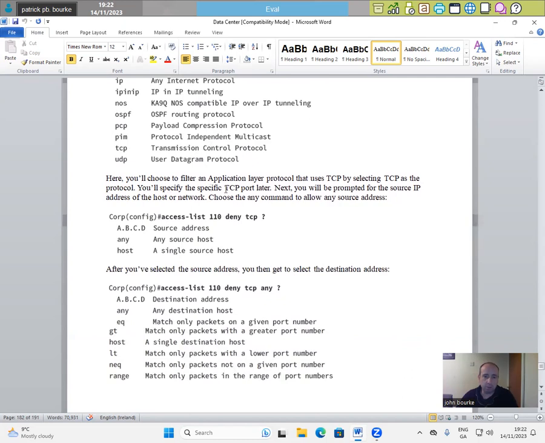Here you'll choose to filter an application layer that uses TCP by selecting TCP as the protocol. You'll specify the specific TCP port later. Next, you'll be prompted for the source IP address of the host or network. Choose the any command to allow any source address. Corp(config)#access-list 110 deny tcp ? A.B.C.D: source address; any: any source host; host: a single source host.